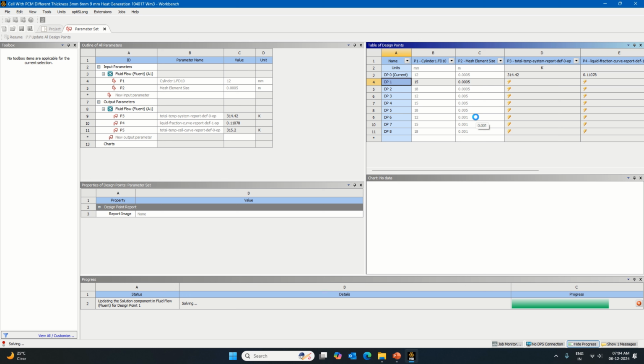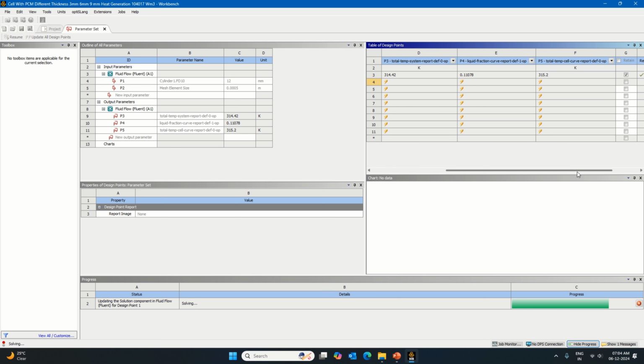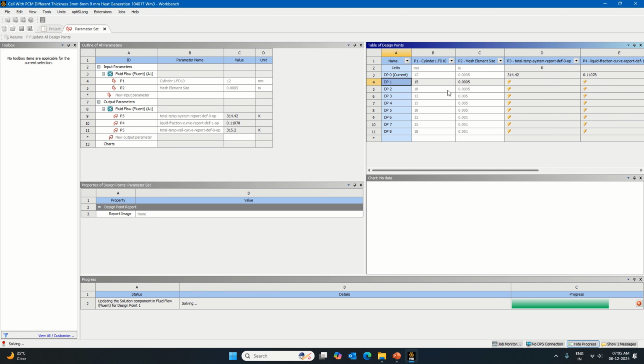So in this way, the simulation with variable thickness can be run, and I'll just show you this. When this process is completed, you will see the temperature here also. You will see the liquid fraction as well as the temperature of the cell. This process has to be done for every parameter which we have set, and the report definition output, we say.